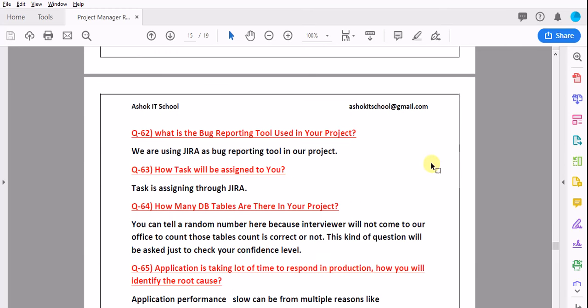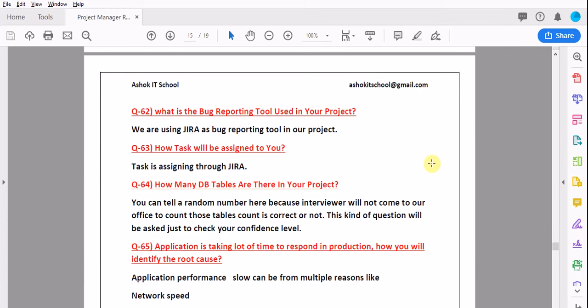All right. Next one. Question number 62. What is the bug reporting tool that you are using in your project? Nowadays, people are using Jira as a bug reporting tool in the project. There are several other tools also, like Bugzilla, and Jira also we can use as a bug reporting tool.